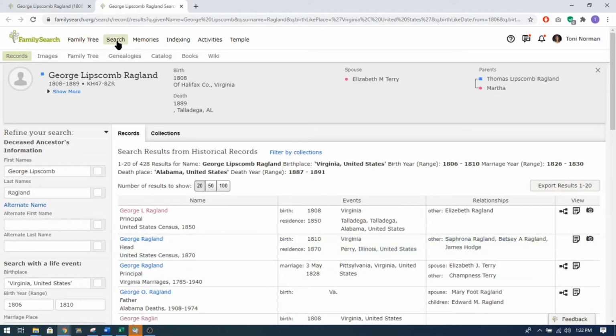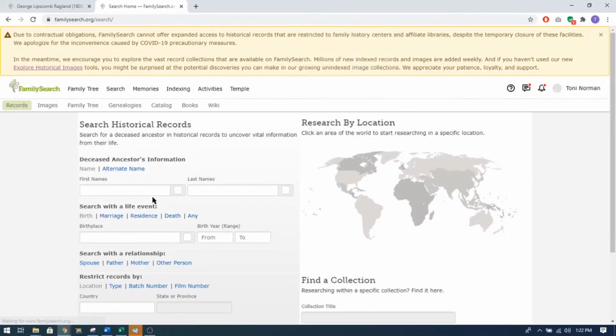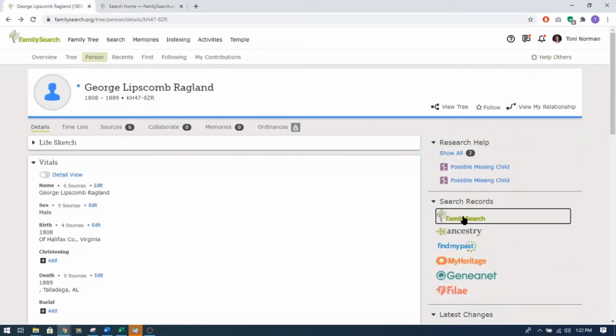Okay, so I want to go up here and go to Search Records, and I could go ahead and type the name of George Lipscomb Raglan here, and then put in 1808 when he was born, and he was born in Virginia, and it would come up with pretty much the same information that I had just showed you.